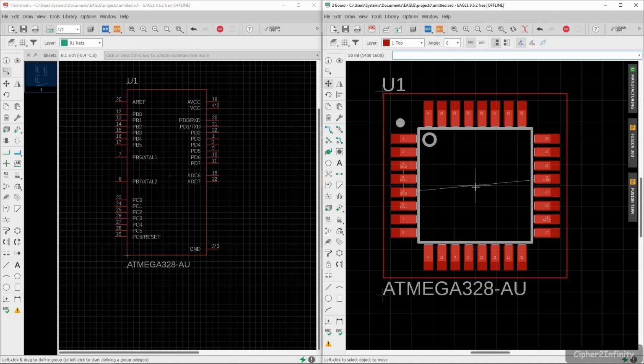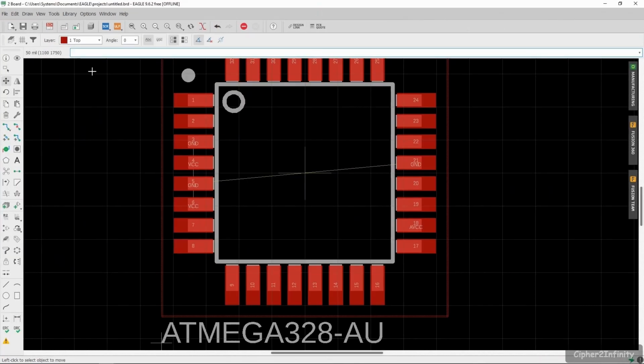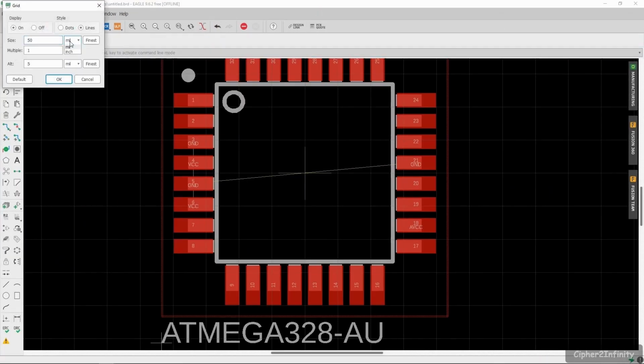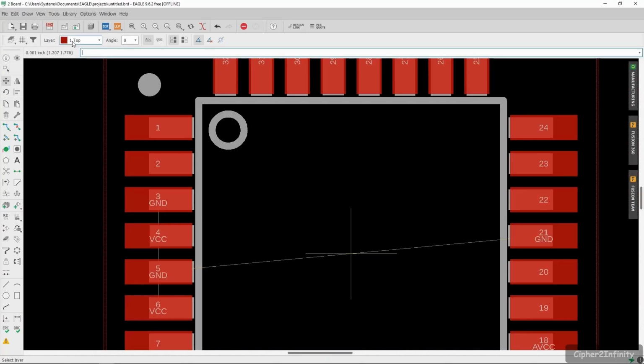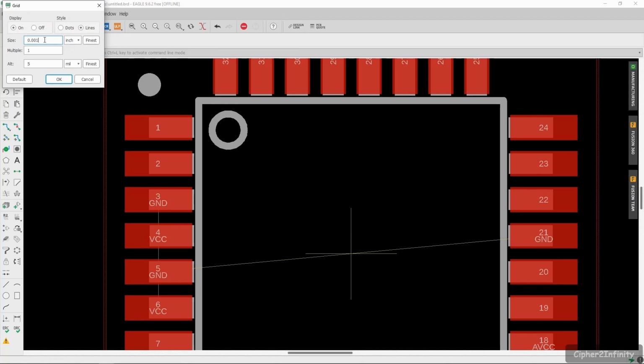Here again I'm going to show you how to change the silk screen of this particular footprint. For that, I will first of all maximize this, and let me change the grid to 0.01, and after that, let me decrease it to 0.05.